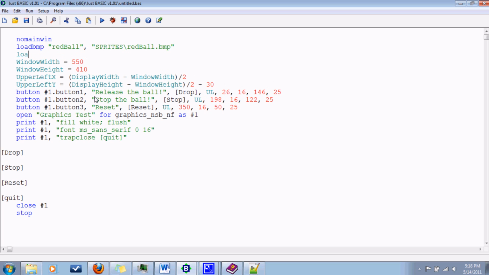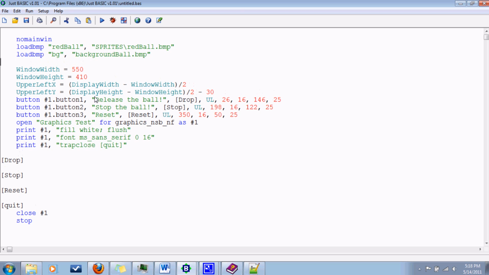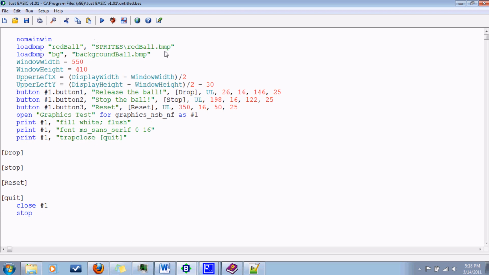And then do the same for your background. Background's optional, but I think it's nice. I'm going to call it BG, and it's called background ball.bmp. So now we have loaded these into the program. Now how are we going to turn them into sprites? And that is where we will pick up next time.